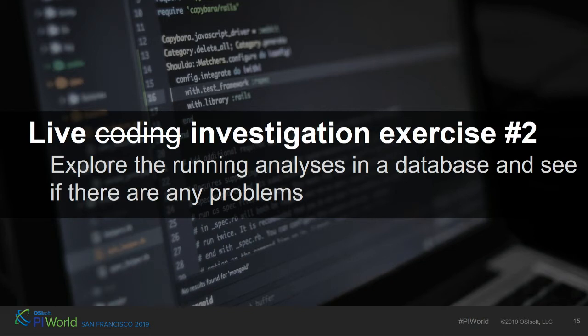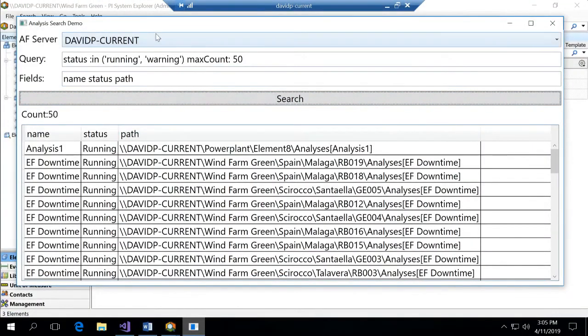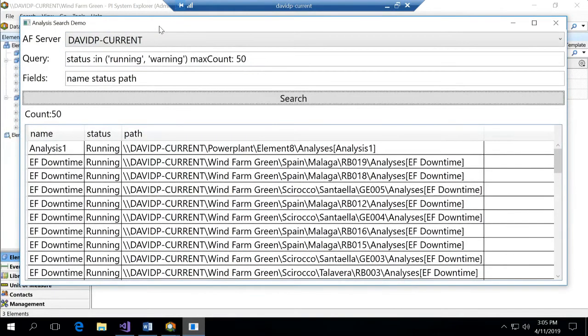So first, let's just run the default query. Let's see if it works. Just a sanity check. Let's get all the running and warning analyses. Oh, I'm sorry, I thought I was talking about my application here. Thank you. Let me start all over again. So this is a little application I will be using for the next 10-15 minutes to investigate the problems. Like I said, it's the same as the console application we wrote. It just makes it easier to put in the query and the fields and then scroll through the results, nothing else.